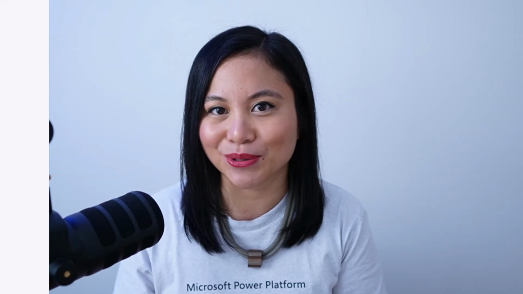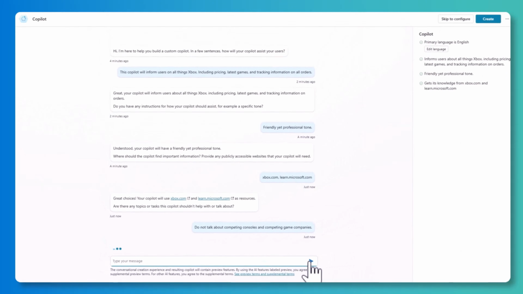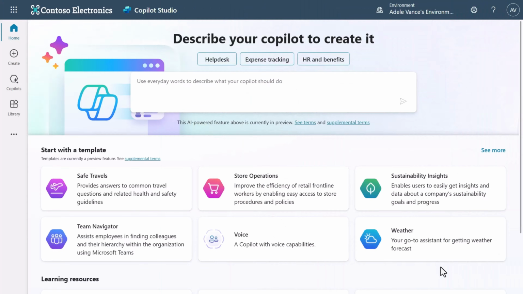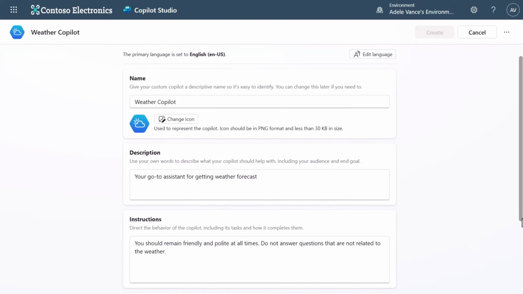Let's dive into it. In our first episode, Gomo shared how to create a copilot using natural language. This time round, I'll use a preview feature of templates. I'll select the weather template, which uses a standard connector. This weather copilot will provide me with a weather forecast for a location.